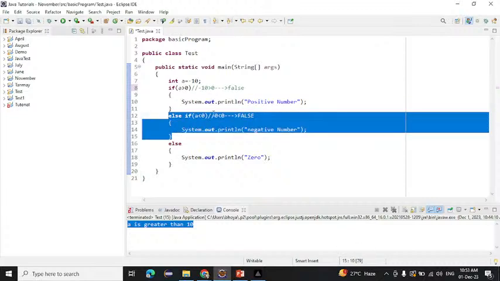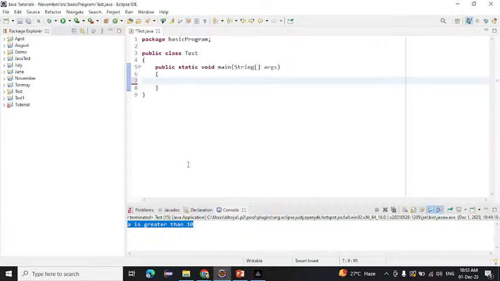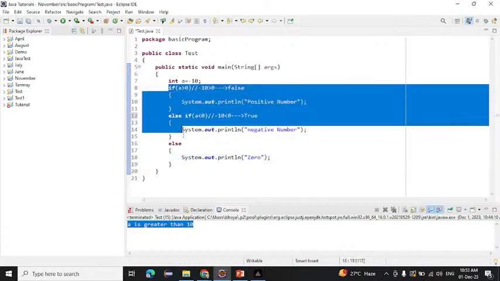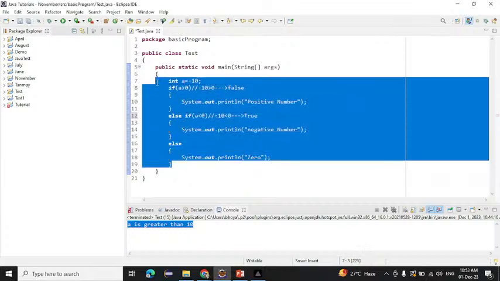Here it will check whether minus 10 is less than 0. Is the condition true or false here? The condition is true, so it will simply print negative number on the console. So that is all about the if block, else if block and the else block. Remember one thing: the else block will be executed when all the conditions are false. Now let's take another scenario.